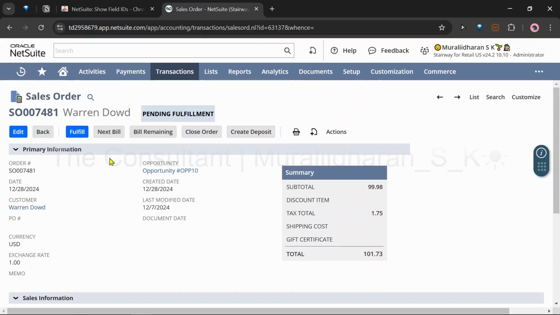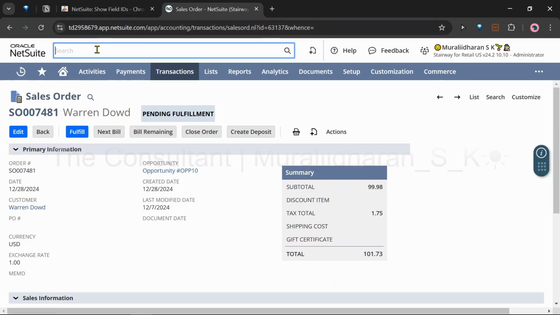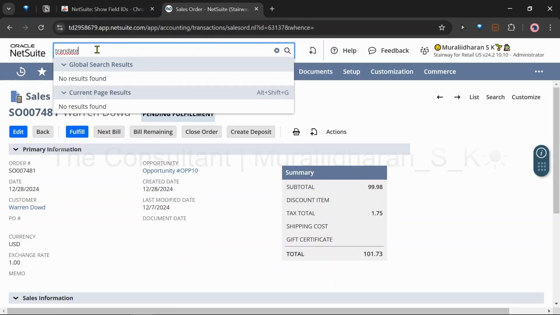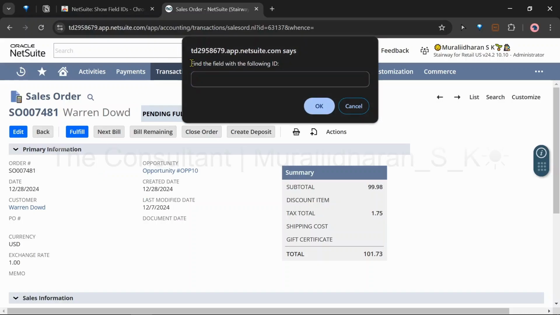So we saw three functionalities in this extension. The first one is to hover over the field to see the field ID. The second one is copying the field ID by holding shift and then clicking on it. It will copy the ID, and then you can use it in any formula, searches, or maybe in your customization. The third option is finding a particular field in the UI of the record using Control Shift F, which opens up a dialog box to find the field by field internal ID. The other option is Control Shift L, which is to find the field by field label.